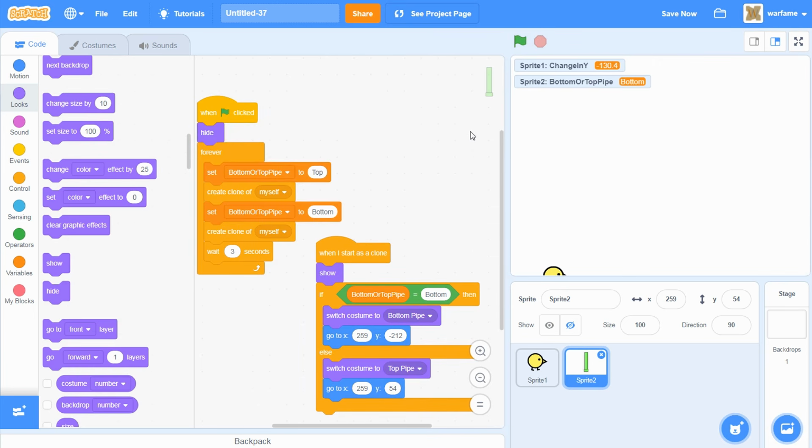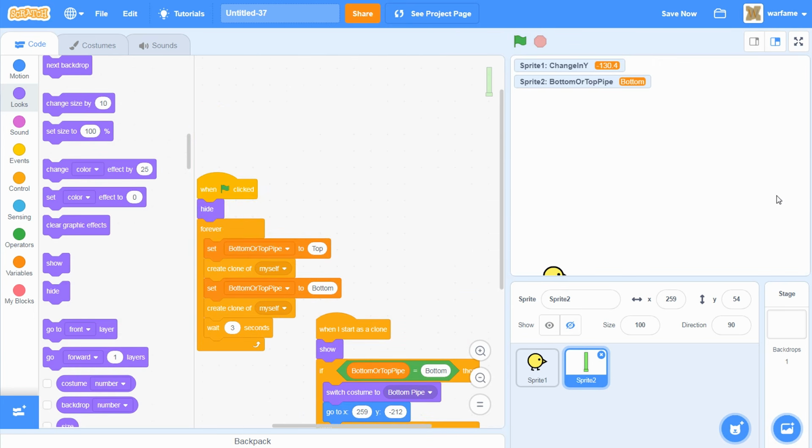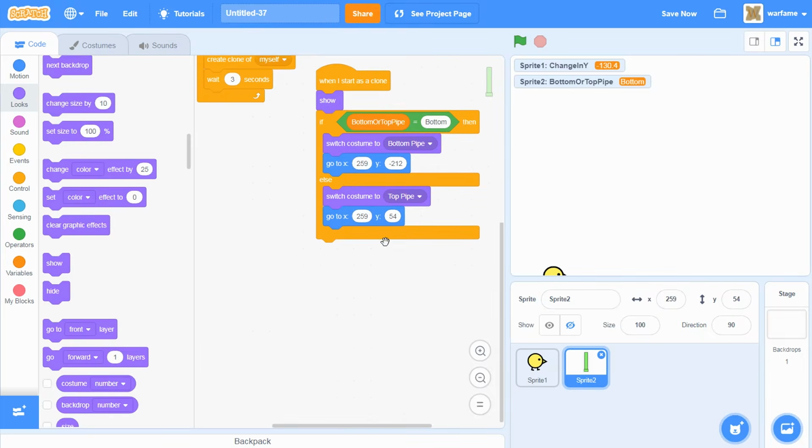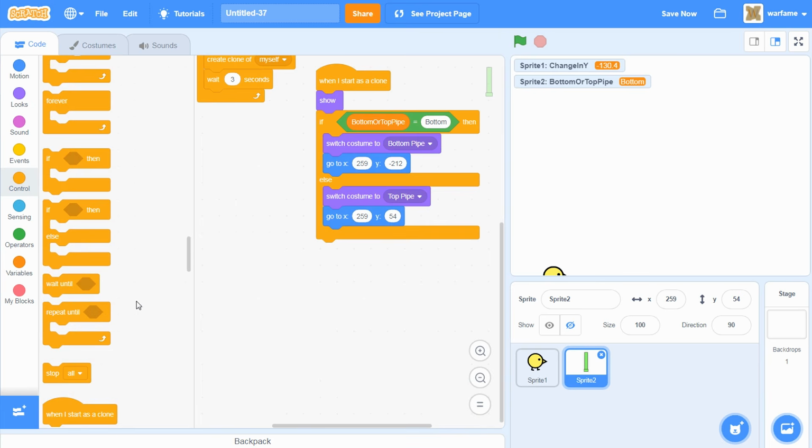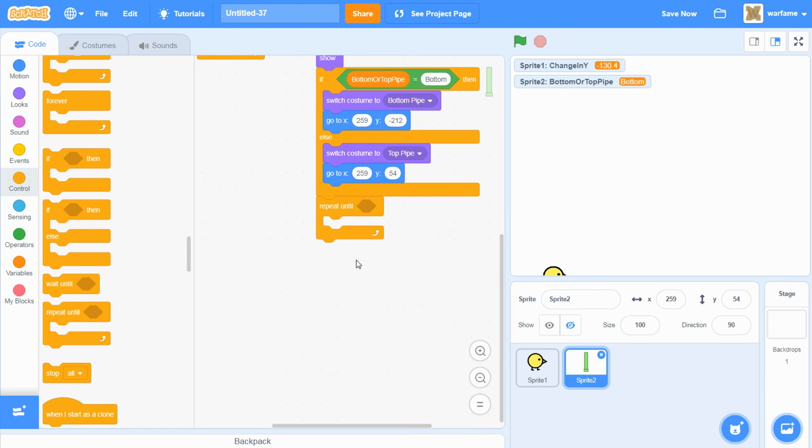And now we want the top and bottom pipes to move to the left side of the screen, right? So to do this is to go to control and grab a repeat until block. Let's put that after the if-else statement. So what the repeat until block does is that it keeps doing something as long as the thing in here is true, and then after the thing in here is false, then it runs the code after.